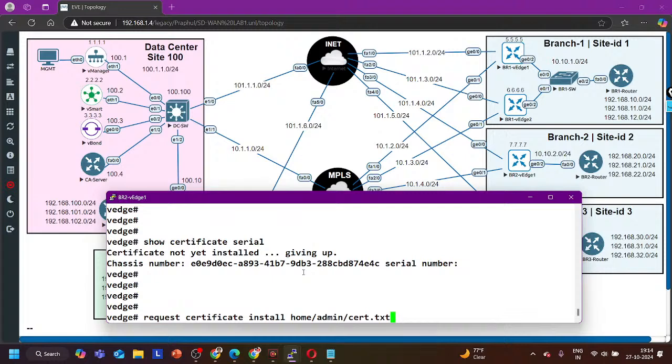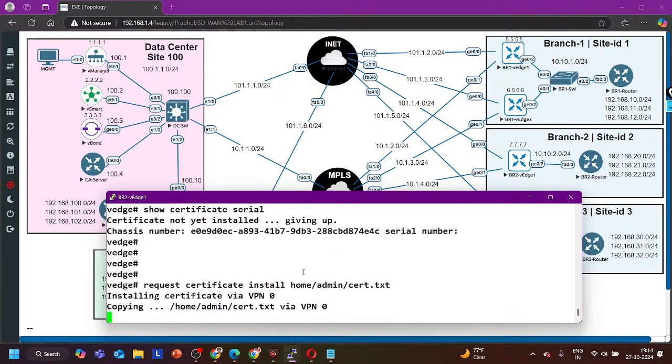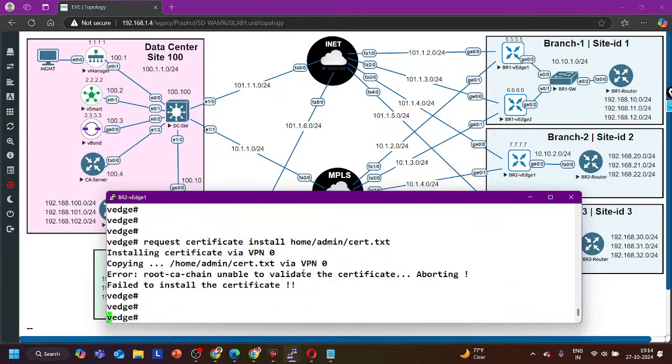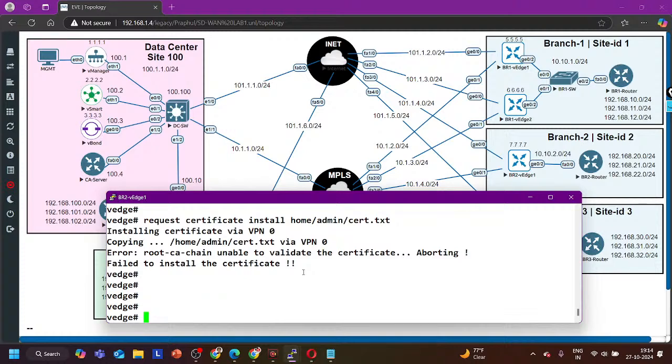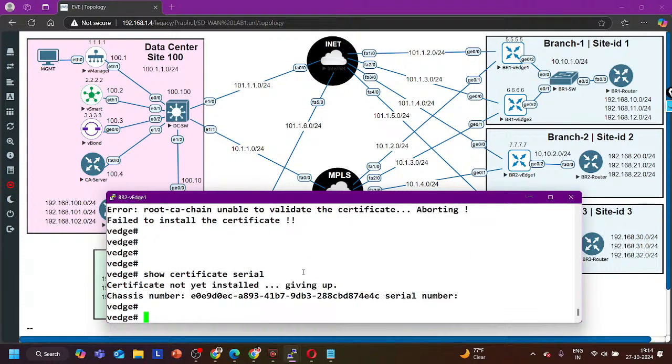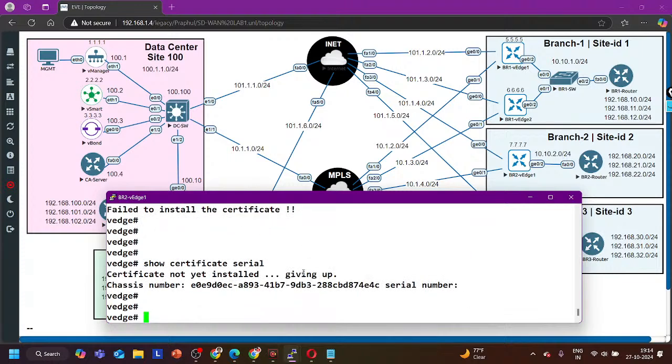Request certificate install home admin set.txt, that is fine. And so certificate serial: certificate not yet installed.